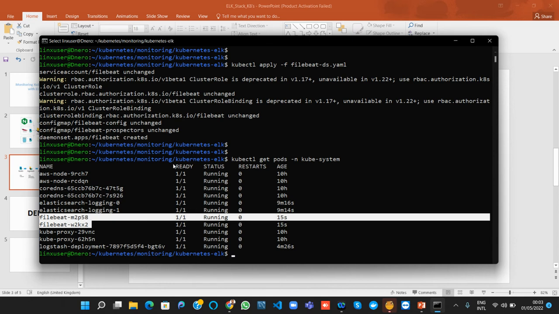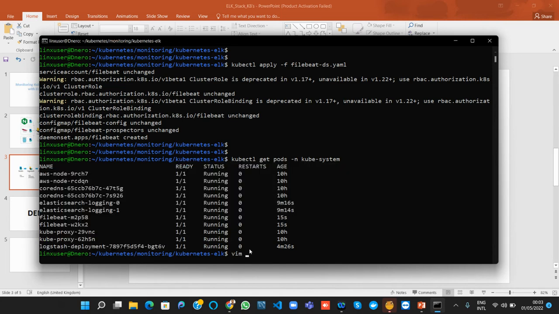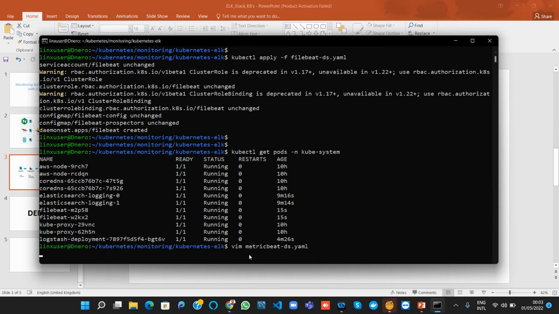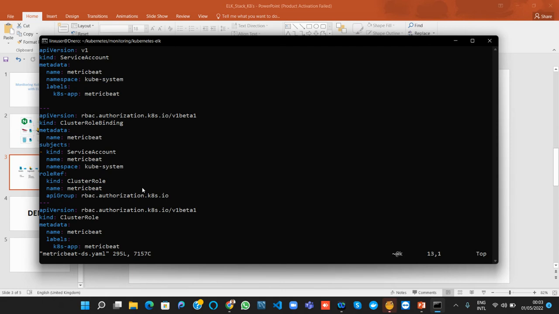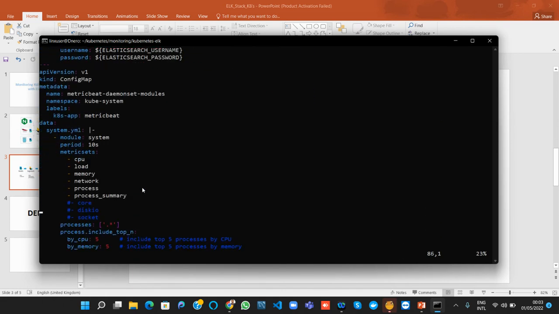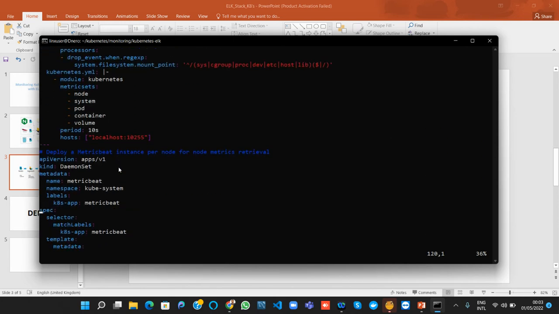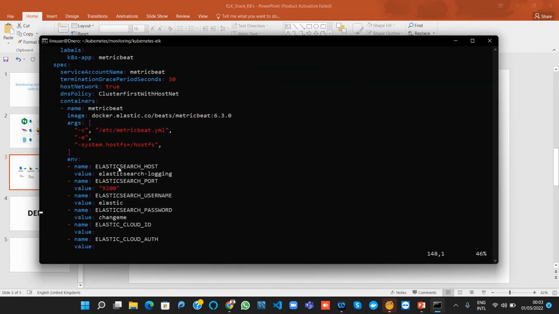Okay, great. So the next one will be the Metricbeat. So let's see what Metricbeat has. I'm going into the metricbeat.yaml. Okay, so what metrics am I getting from my cluster? Can you see these are the metric sets? CPU, load, memory, network, process, summary. These are all the metrics I need to catch from the pods in my cluster.